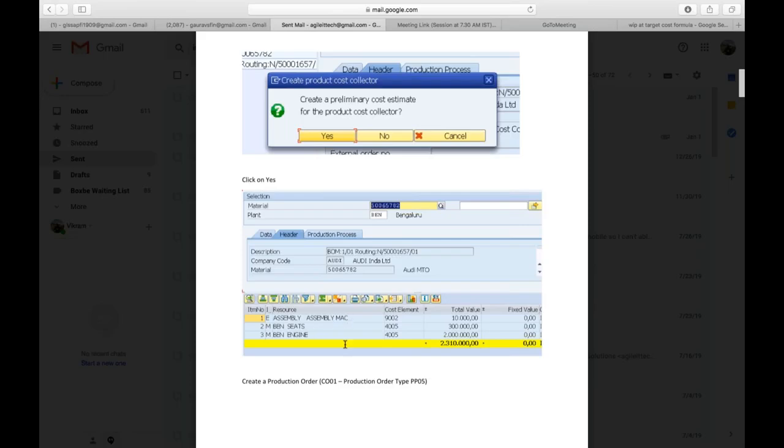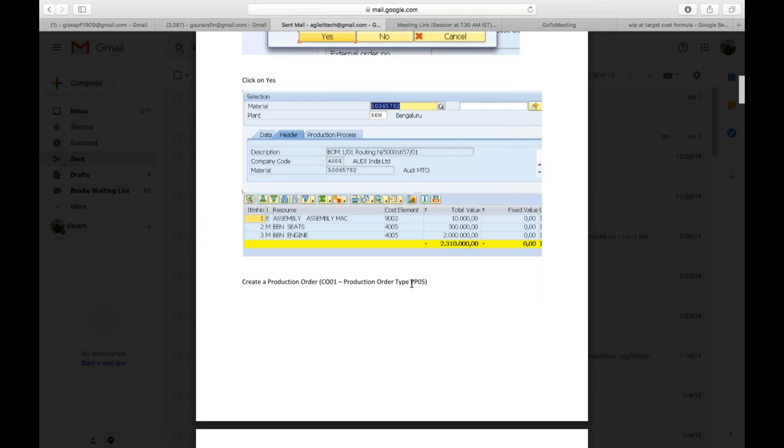Okay, then you will create the production order. Now in this case, they have used PP05, but in our case, we use ZP01. So this will be given to you by the production department. This will be given to you by the PP consultant because they are creating the production order type.